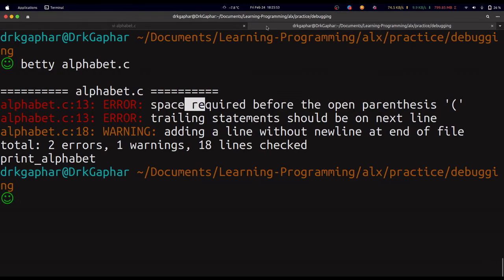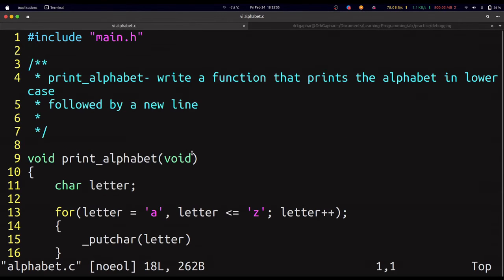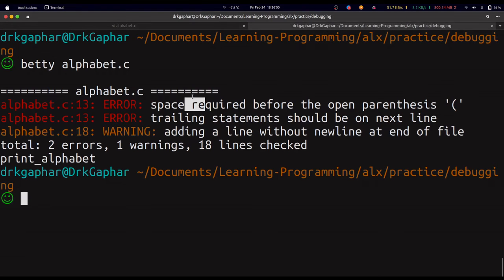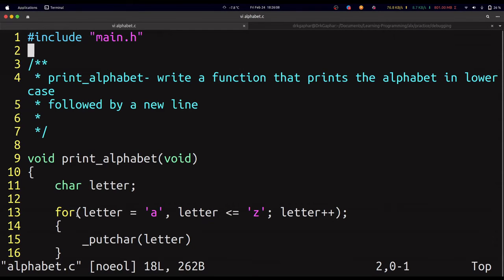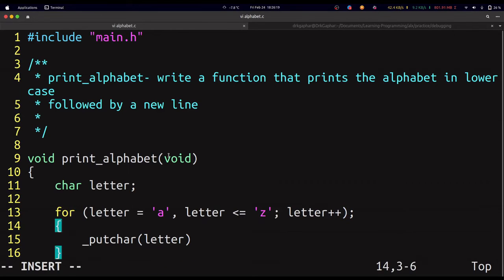Okay, now also we did not actually talk about this when you are dealing with Betty. On line 13, a space is required before the opening parentheses. This is a for loop. Okay, it is not really a function, right? For a function, the parentheses is together with the name.